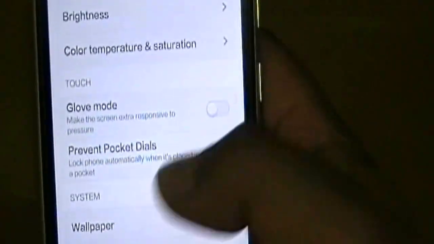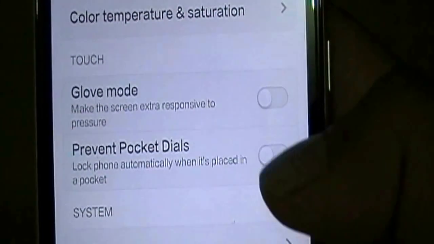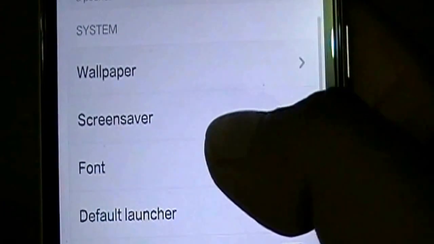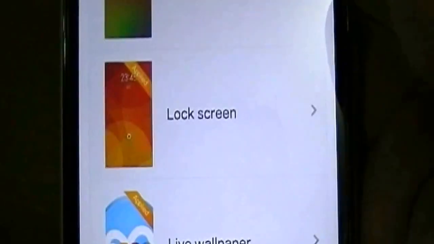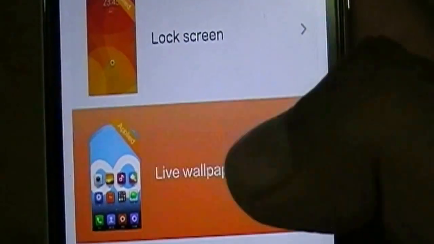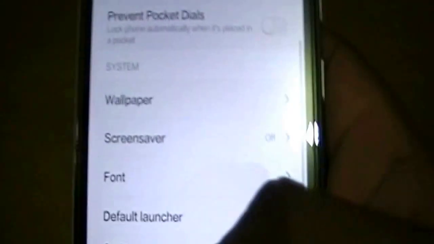Next one we have here, then you have, as you can see, the glove mode and accidental prevention of pocket dials when placed in your pocket. After that you come to the display part of the system, which first one over here is your home screen wallpaper, lock screen, and a choice of live wallpaper. At present, as you can see, I am already using 500 Fire paper as my wallpaper. So let's come out of this and back into this menu.